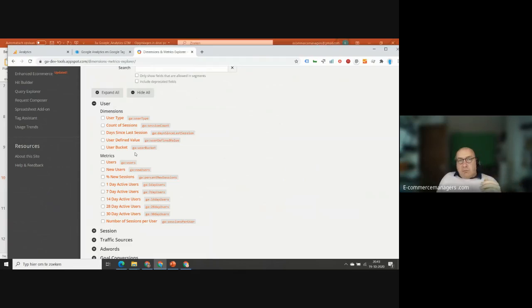Metrics are calculated from dimensions. Probably you understood that, but I mentioned it anyway. New users, new percentage, new sessions, 1-day active users, 30-day active users. Of course, this is important for managing your customer journey. Like, hey, how many of the users that I acquired 28 days ago are still active today, etc. So it says something about how recently they came to your website.